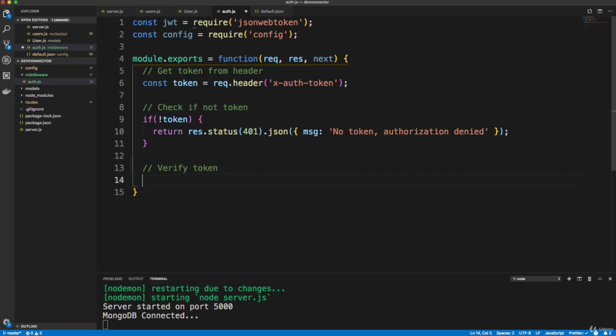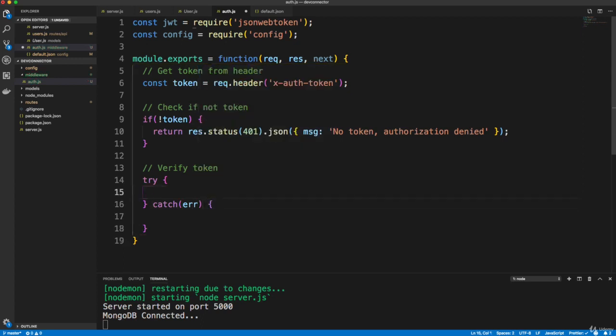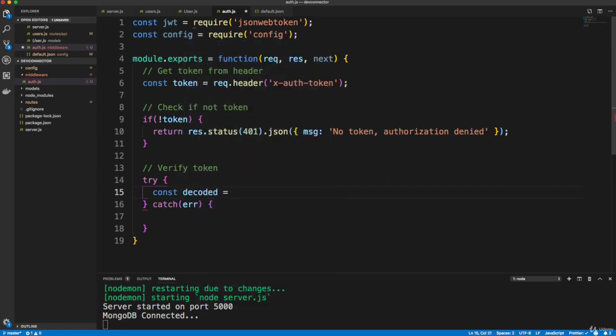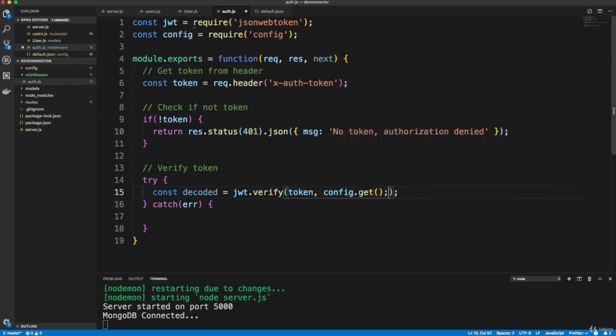So we're going to actually put this inside of a try catch. Within here, we'll create a variable called decoded, and we need to basically decode that token, and we can do that with jwt.verify. Verify takes in two things: the actual token that's sent in the header, and also the secret, which we can get with config.get, and then jwtSecret. So that will decode the token.